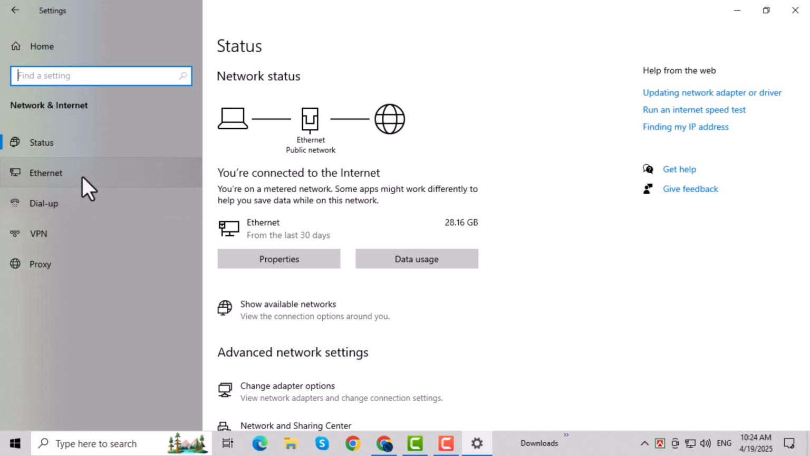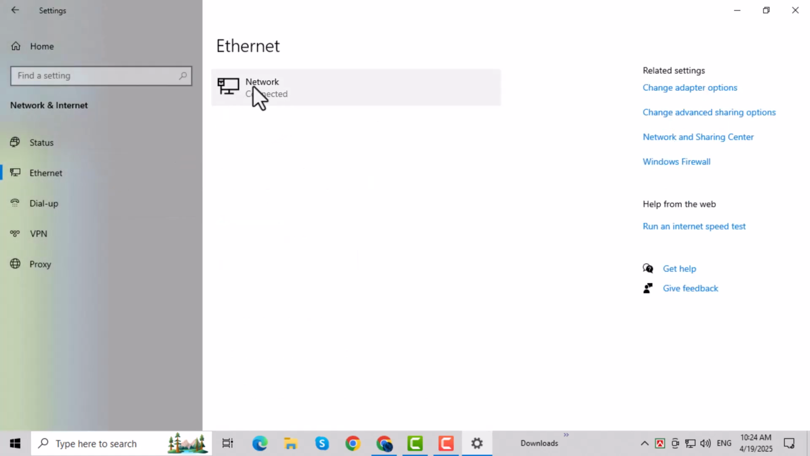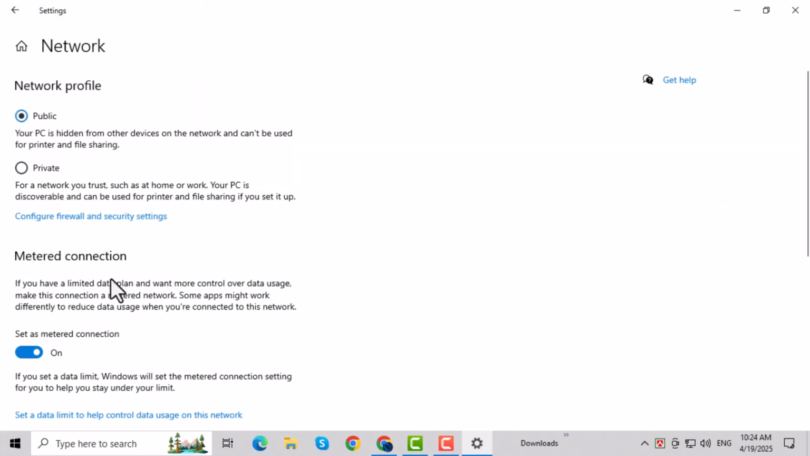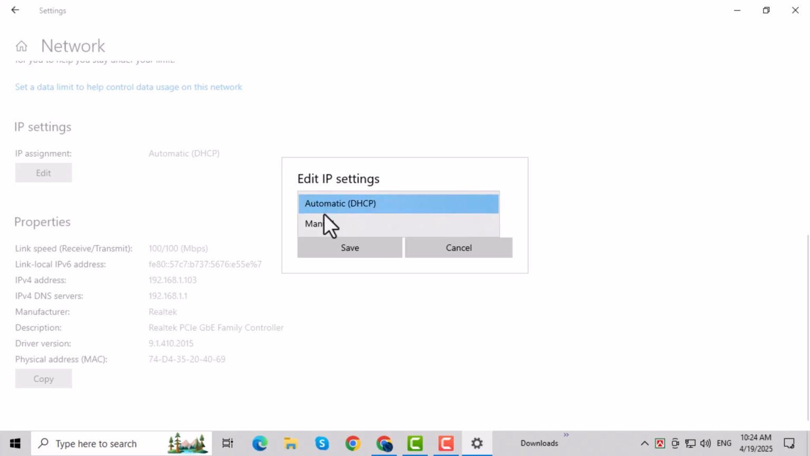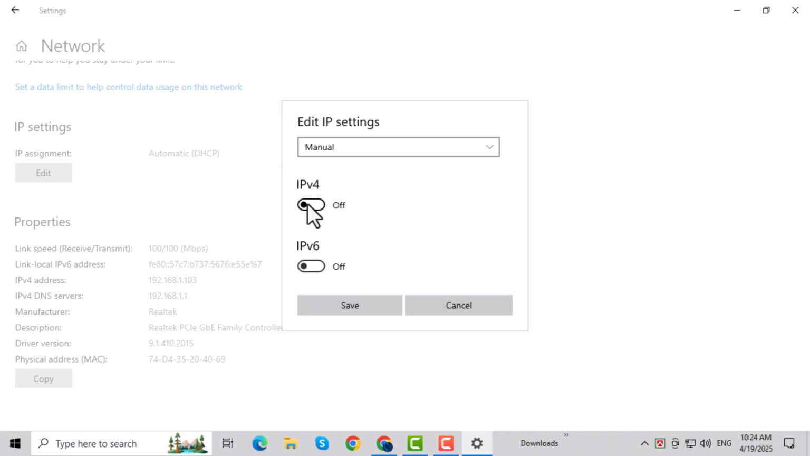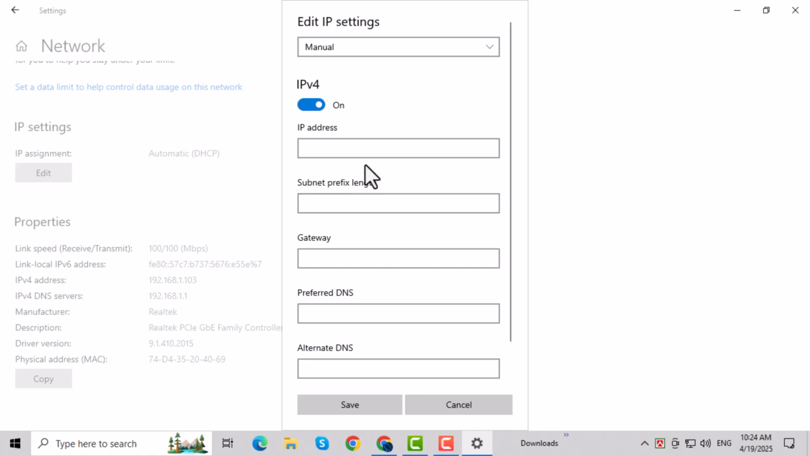Step 6. Click on Ethernet. If you are using Wi-Fi, select Wi-Fi instead. Step 7. Scroll down and click on the Edit button next to DNS. Step 8. Select Manual and turn on IPv4 if it's off. IPv4 is the most commonly used protocol for internet addresses.